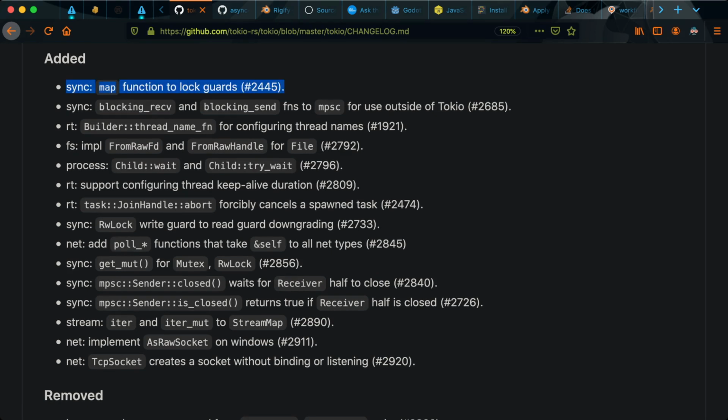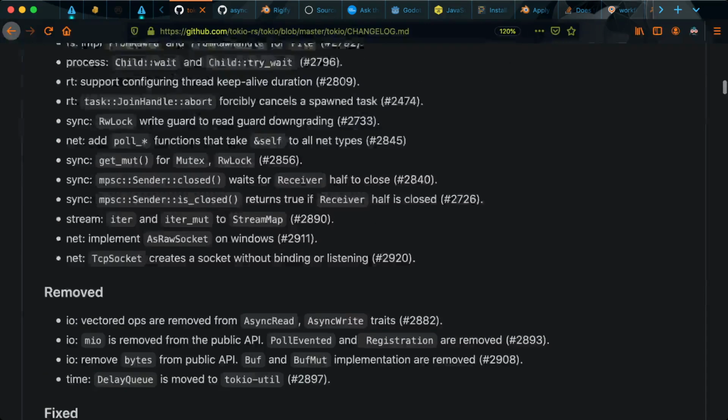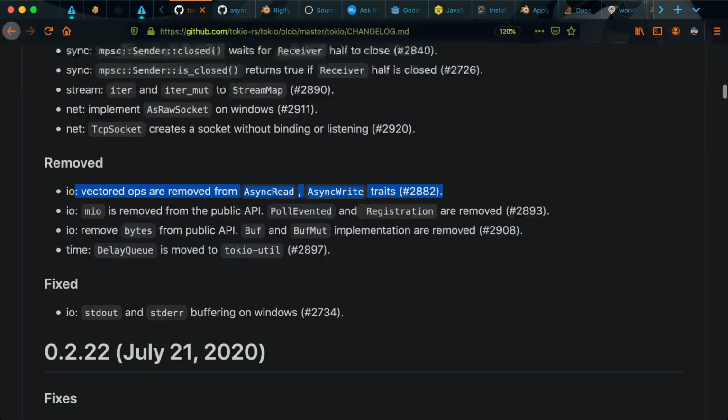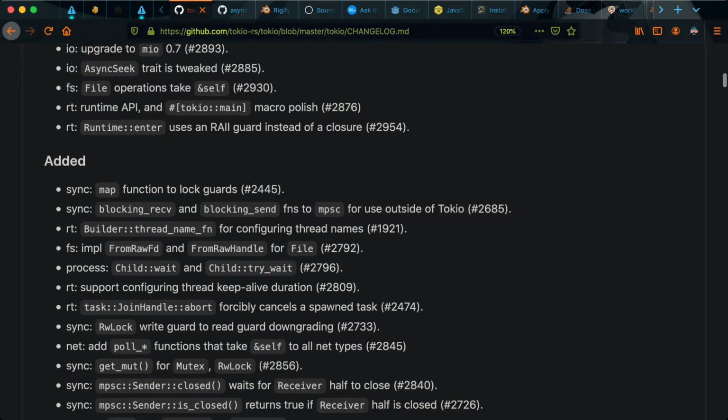Map functions take lock guards. Ooh, that sounds interesting. Removed. I hope vector ops are removed. I wonder why. Why'd they remove that? That seemed like it would have been a good thing to be able to use. Map Mutex is here. It does sound really cool.